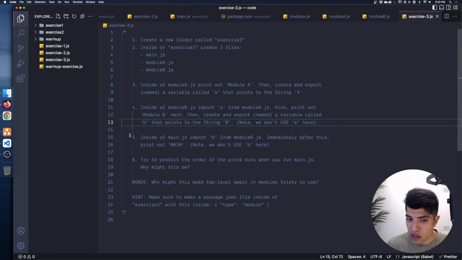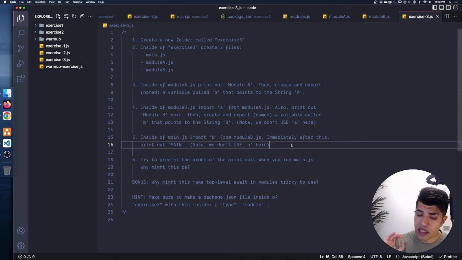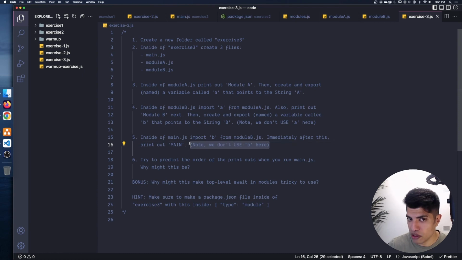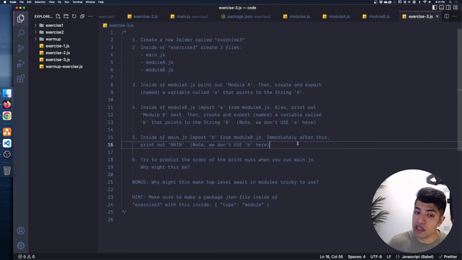Inside of main.js, we want to import B from module_b.js. Then immediately, the only line of code we want to have inside of main.js, apart from this import statement for B, is going to be printing out main. And again, note that we don't use the actual B that we do import. Okay, we only have a console log after the import that's not using B. It's just going to print out main.